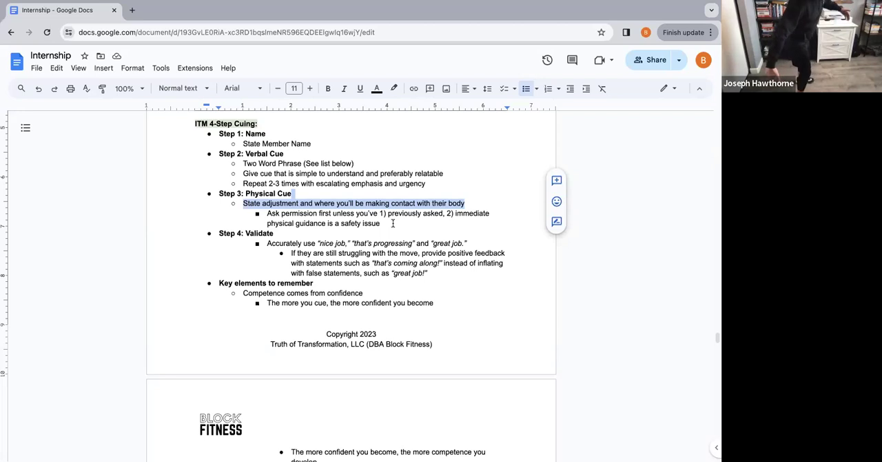So I would literally slide in, right? I would wedge one hand behind the knee, one hand into the hip, right? And I would force the hips back. And if I force the hips back, the bar will just follow. I would give a physical cue.